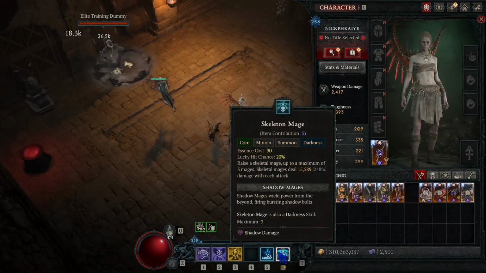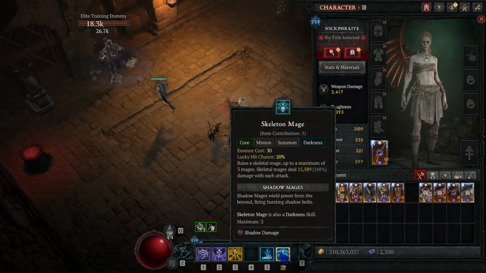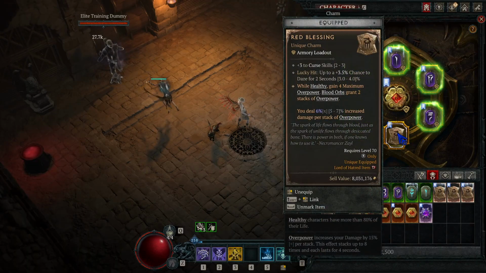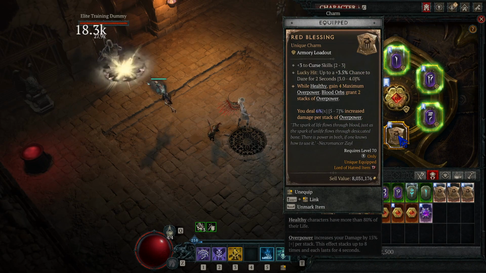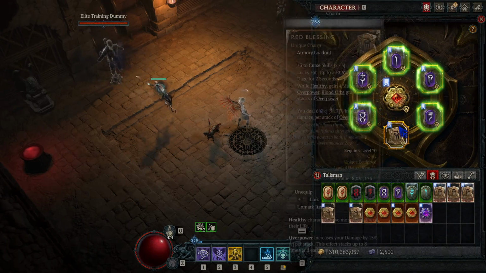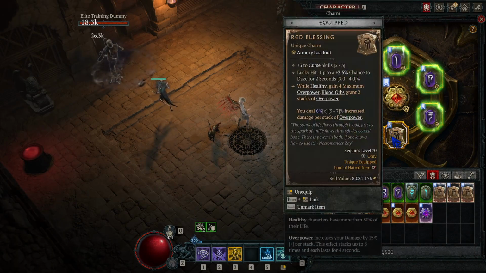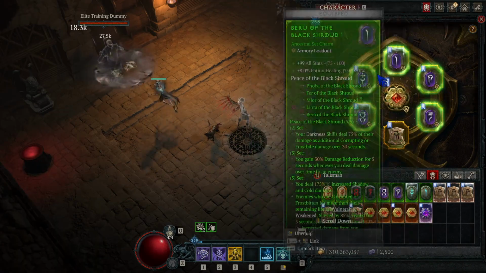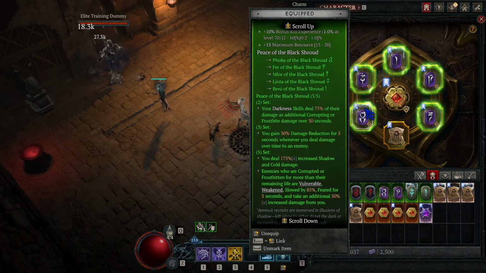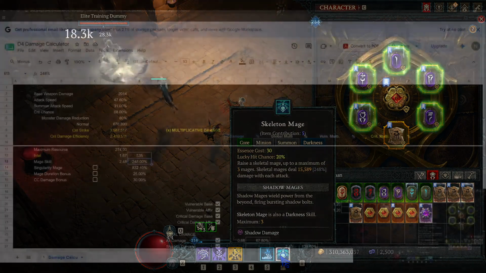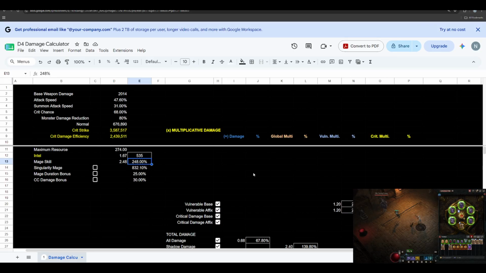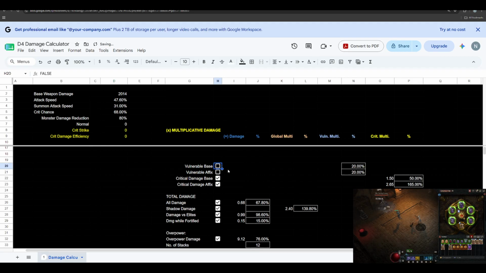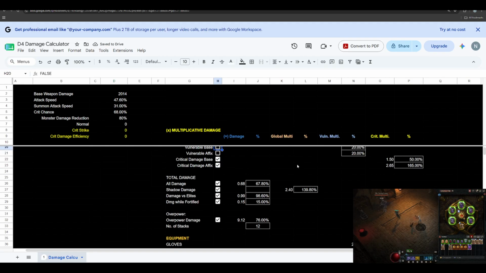And then mage skill. What is our mage skill? This is now at 248. So let's remove the red blessing, though it's not going to activate and there are no affixes that affect the damage of our mage. So we have 248. And then we have all of the charms equipped here, so we're taking advantage of that 175 multiplier damage. Again, 248. Let's set that. And then let's turn off the vulnerable damage. We're not going to apply vulnerable damage yet.